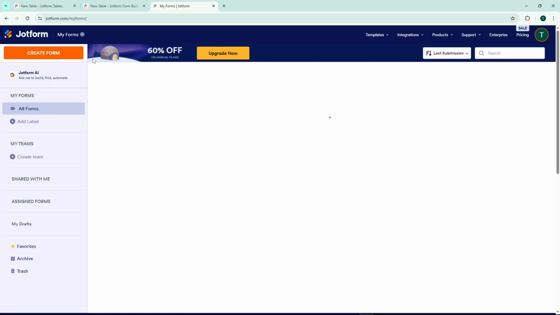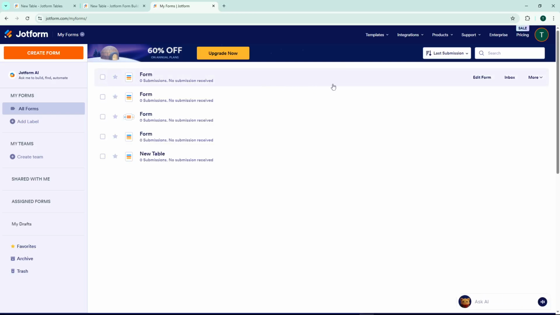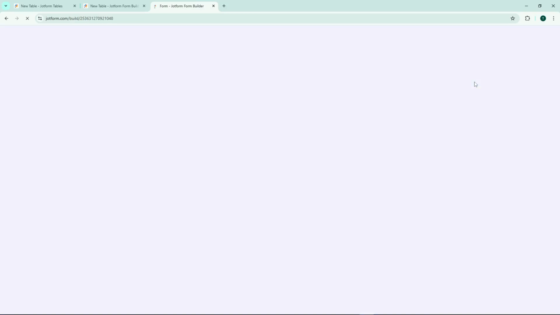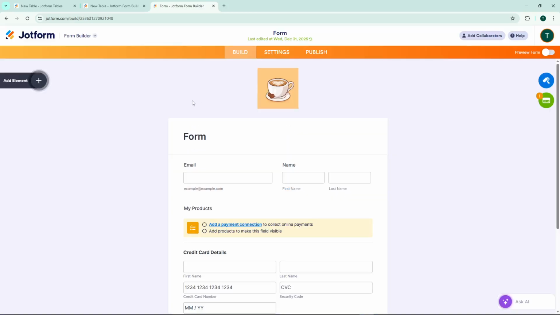Look through your forms list and locate the specific form you want to edit. Once you've found it, click on Edit Form. This opens the form in the Form Builder interface where you can make any necessary changes to questions, design, settings, or any other element of your form.